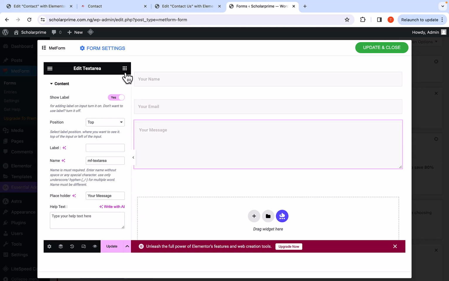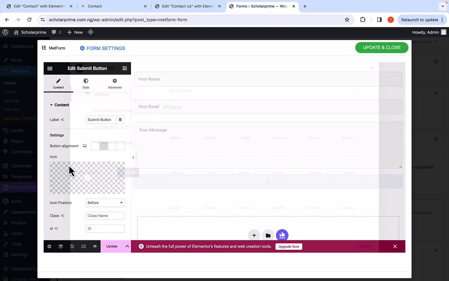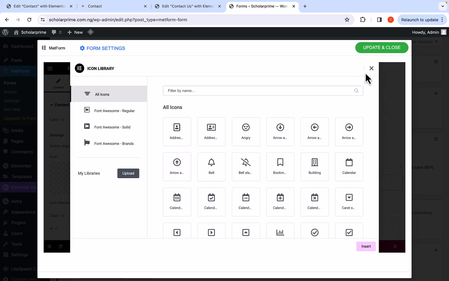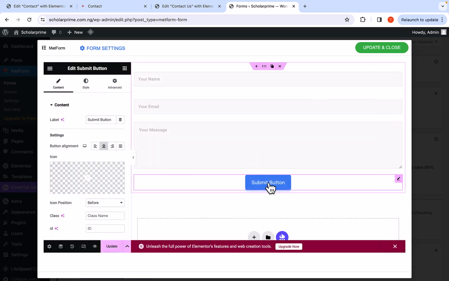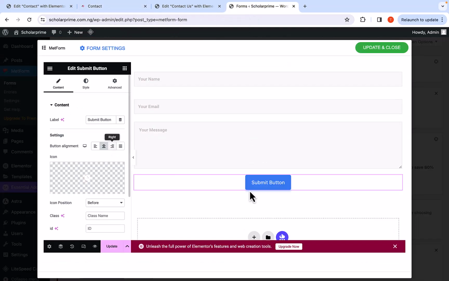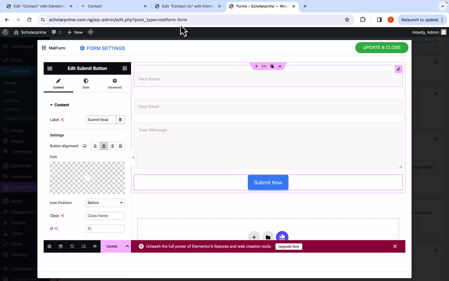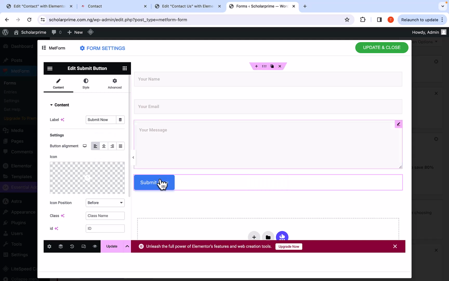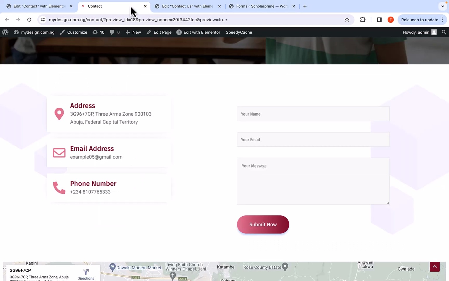Then what we have again is the button. So I'll just double click on this. The button will appear. So here we have submit now. So I will just come over here and type submit now. I'm going to set it to left. Now the button color here is this gradient color.